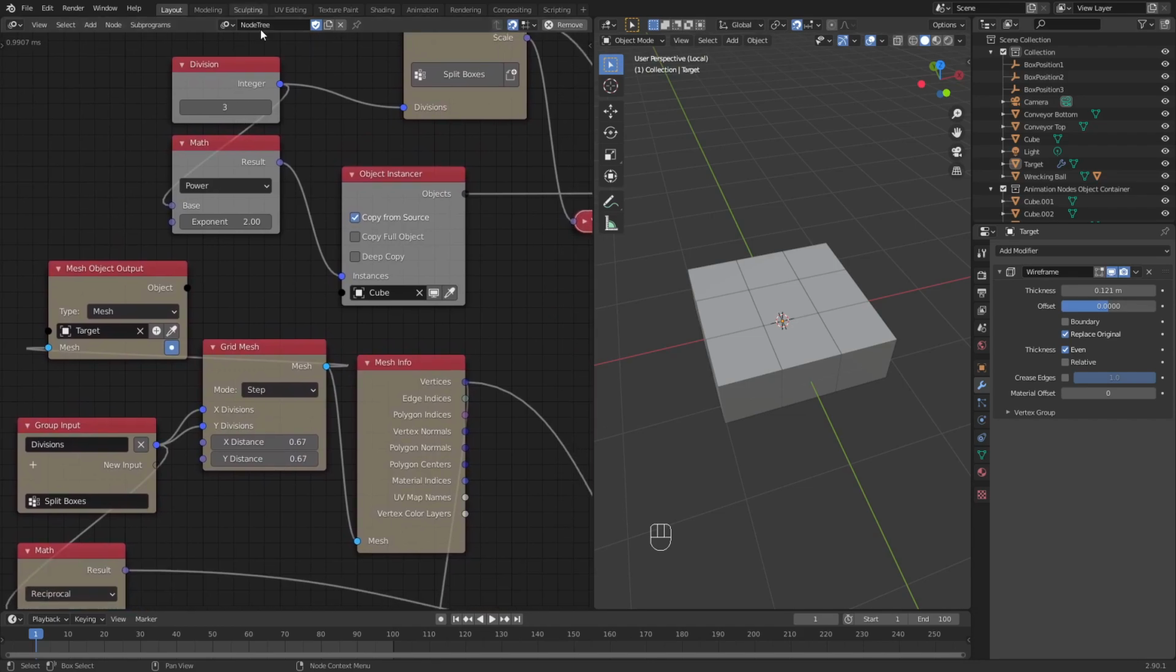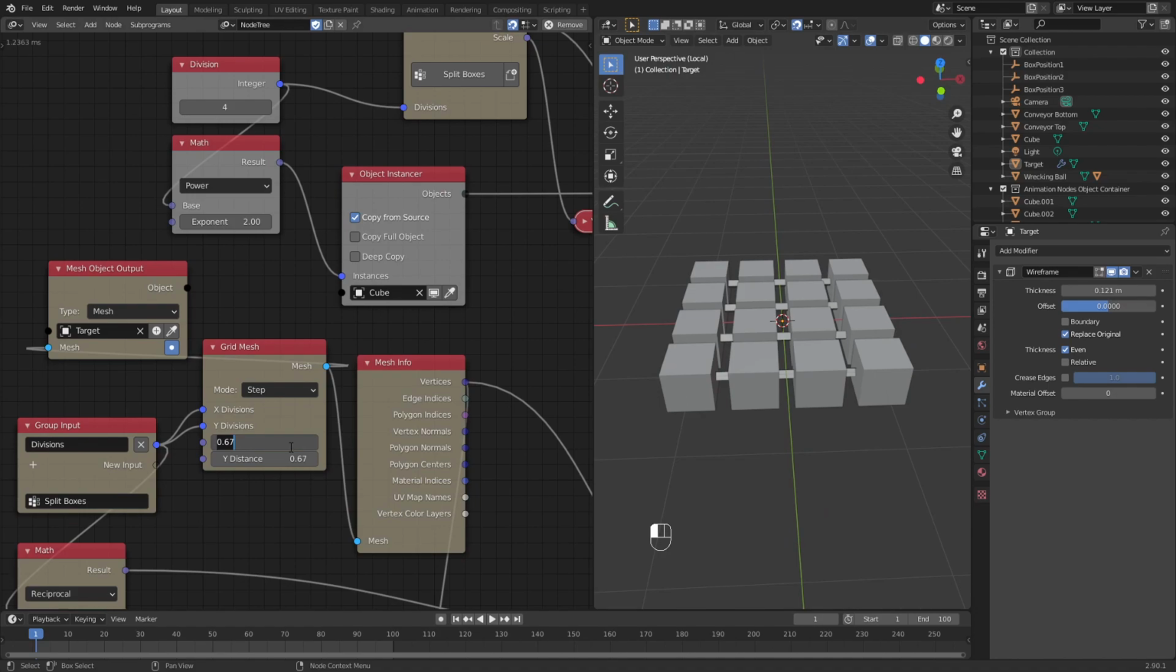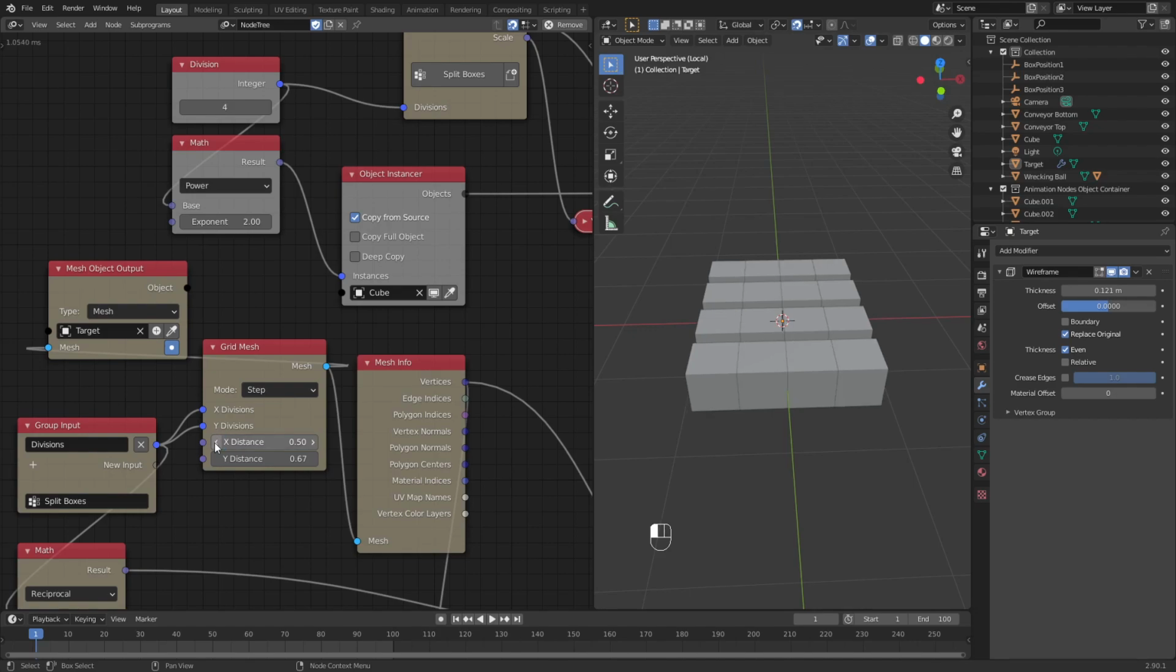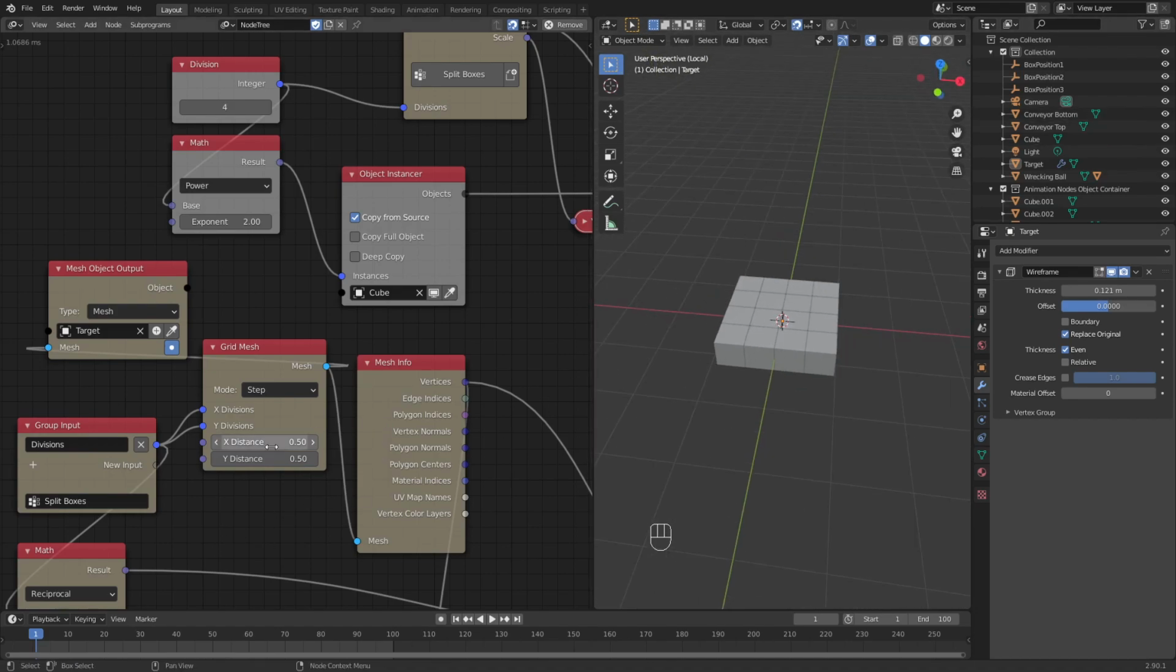What if we were to change this value to 4? Okay, this needs to get squeezed in a little bit, down to about 0.5 by 0.5. So what's the relationship here? It was 1 when we had 2 squares. It was 2/3 when we had 3 squares, and it is half when we have 4 squares.